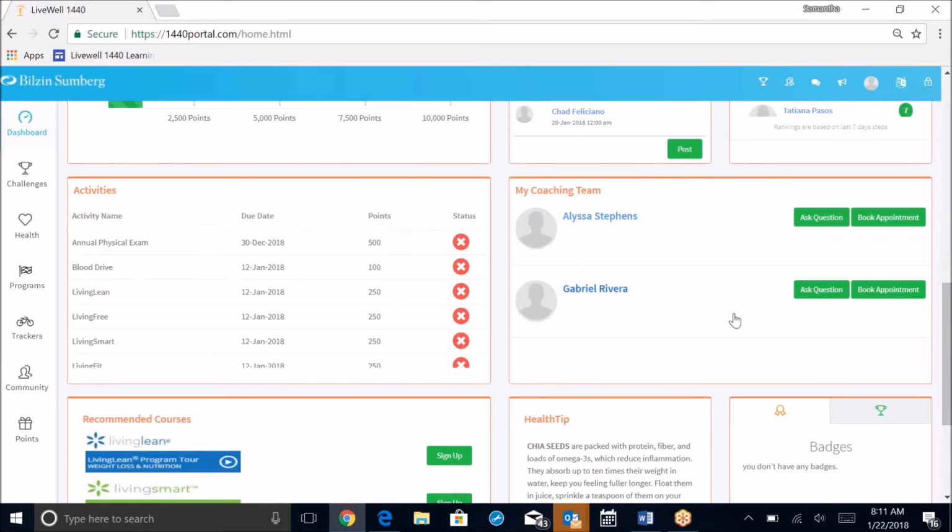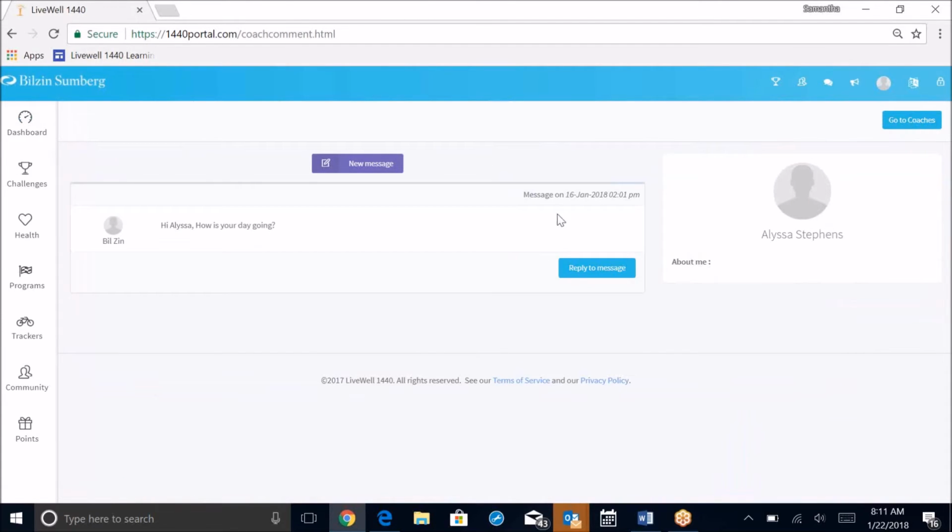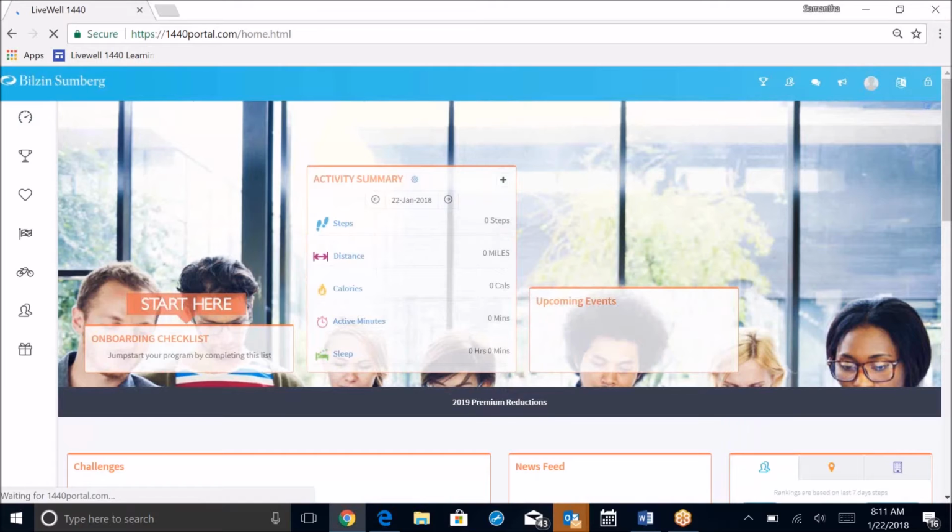Down here is your coaching team. You can ask a question or even book an appointment with your coaching team. For example, you have a question for Alyssa and you can't get to her that day, or you can't reach her. You can just send her a message through here and ask a question, and she can respond back to you. Now back to the dashboard.